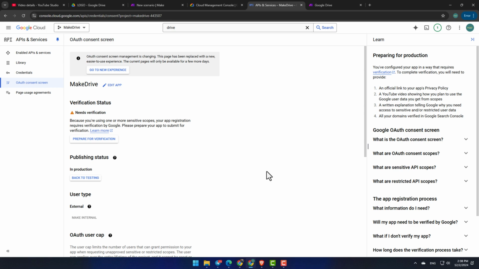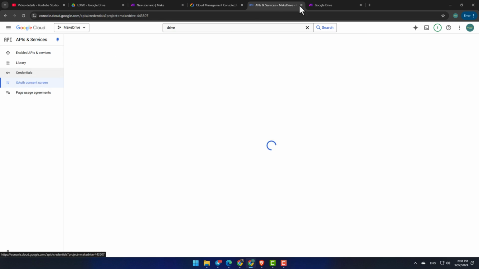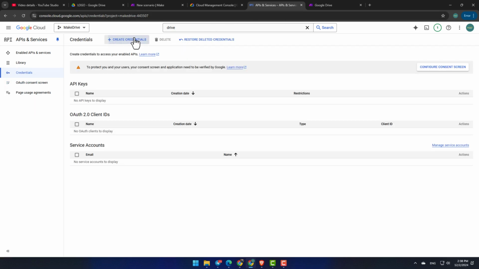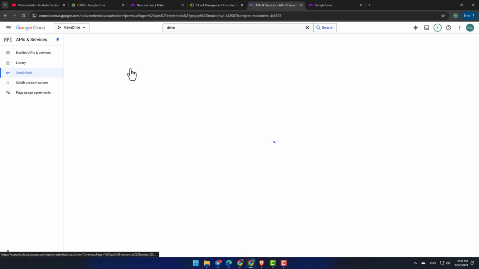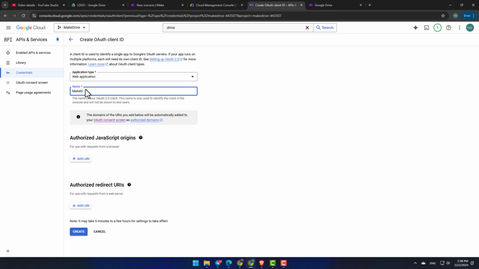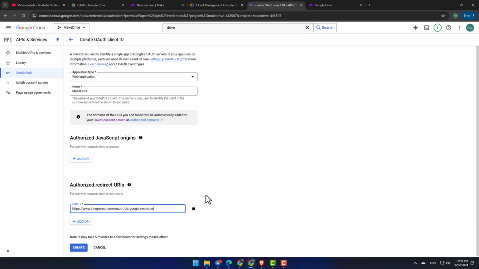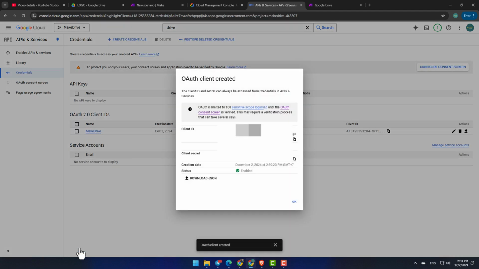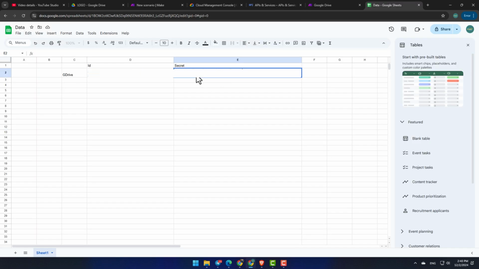Step 5. Create API credentials. Go to Credentials, click Create Credentials, choose OAuth Client ID, select Web Application. Use the same name to keep things simple. Add the redirect URLs from Make.com's guide, then click Create. You'll get your client ID and client secret. Keep these super safe. Don't share them with anyone. I saved mine in Google Sheets.